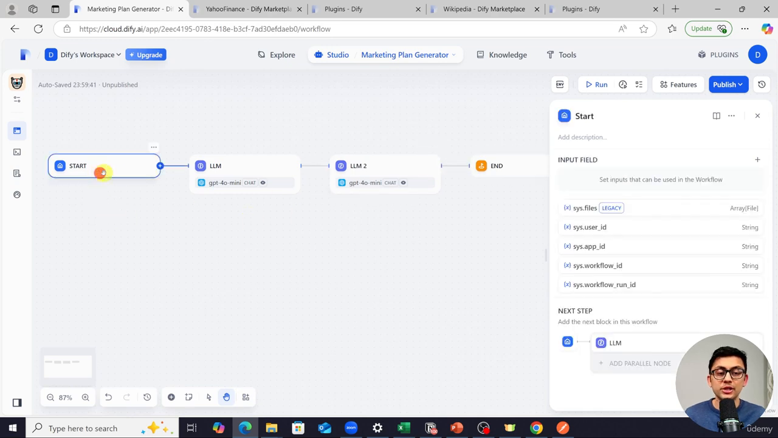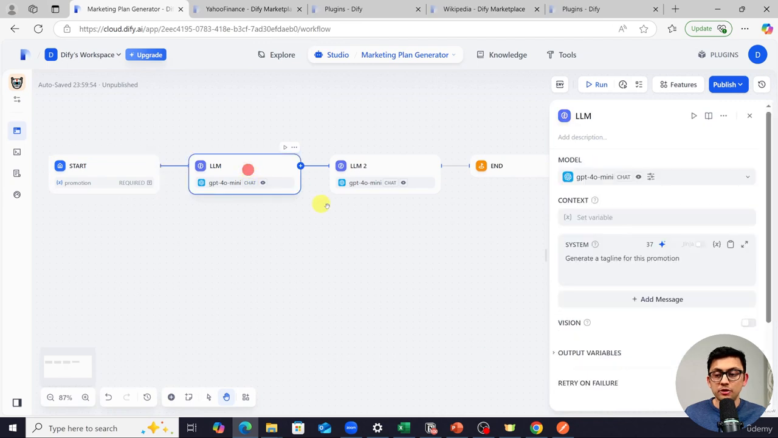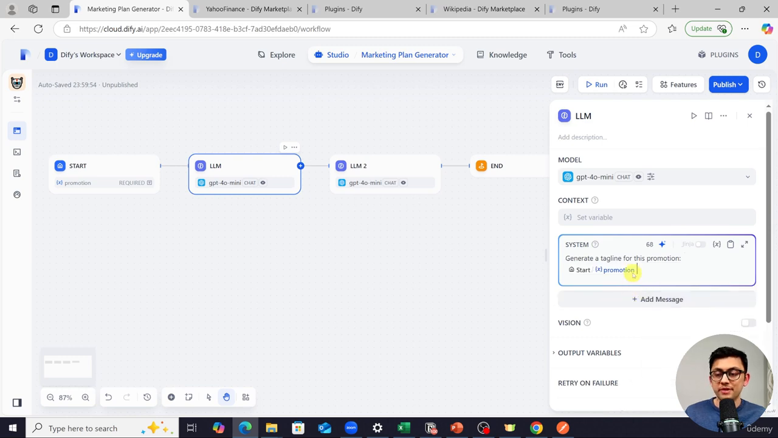In this case, we need a user to put in an input. So we're going to create a new input field. We'll call it, what is the promotion? And then we'll put the variable name as promotion. And that is required. Then we need to add that variable here. So: generate a tagline for this promotion, using this variable, promotion.